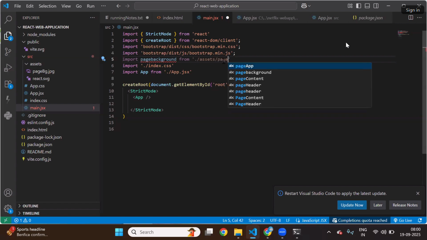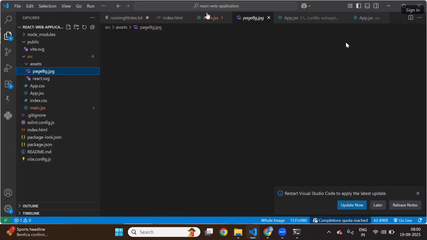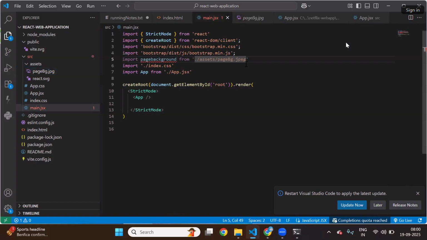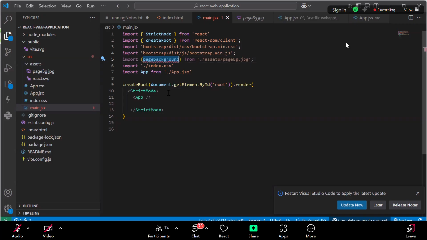Under that, page bg dot jpeg. Okay, is that what I have? Okay, it is jpg. This is what I have. Is that how we were using the image? No, right? Okay. Now, how are you going to use this under the app?